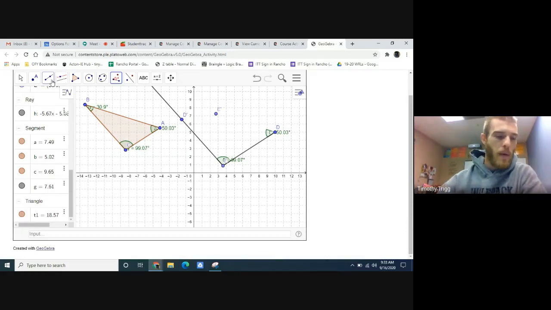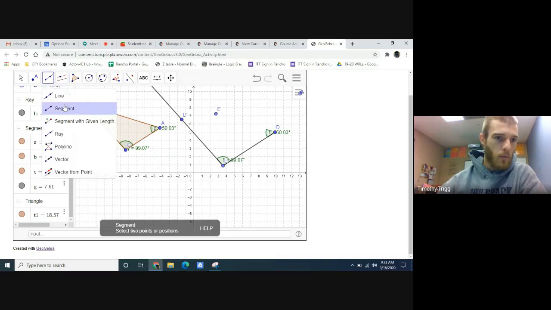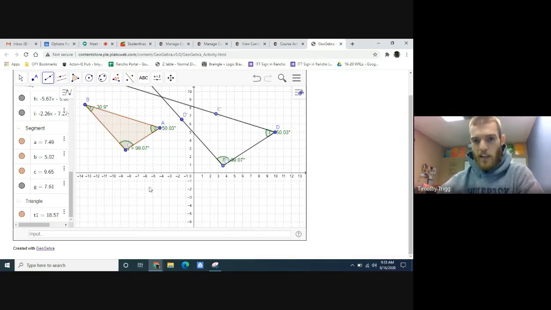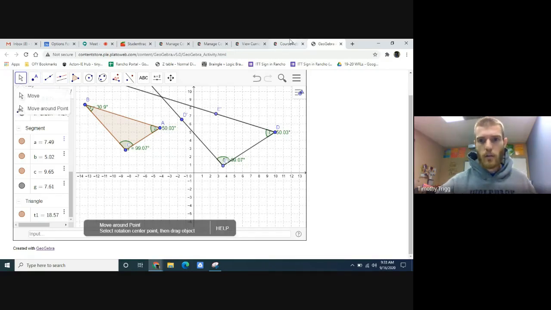So now let's go back up here. We're going to go to the ray tool. And I'm learning this with you guys. I'm not an expert in GeoGebra. I'm sorry. I thought I worked out how to do this before, and I've done this before, but you know, sometimes it just doesn't work out. Okay. So now we've got a triangle.